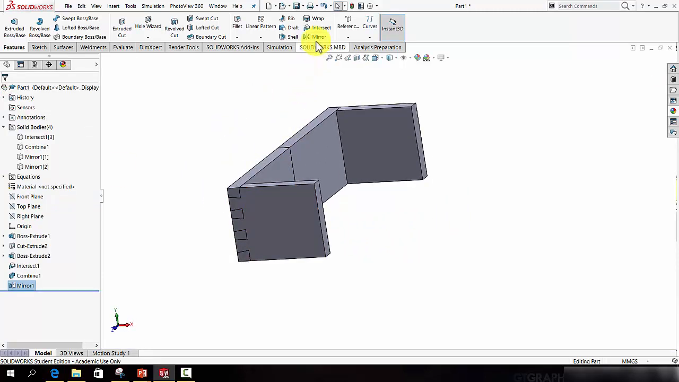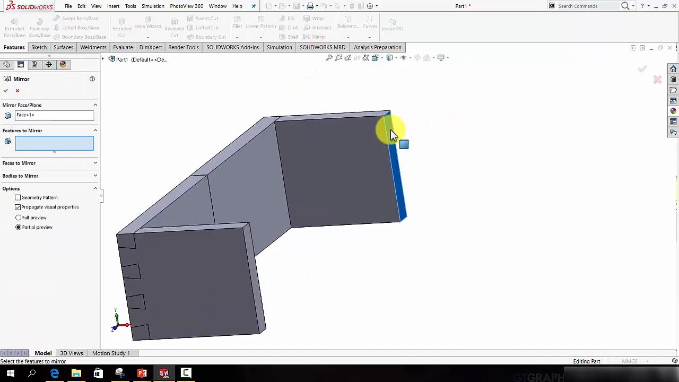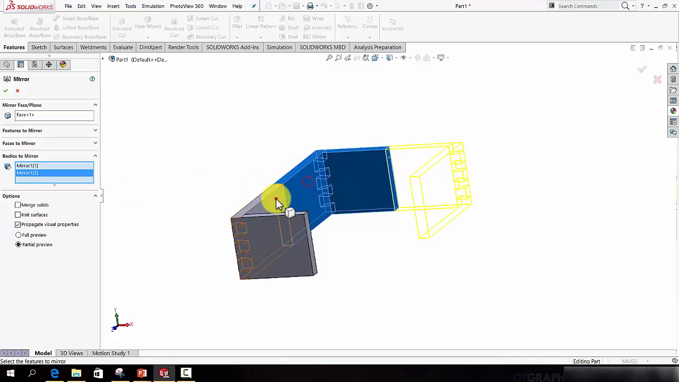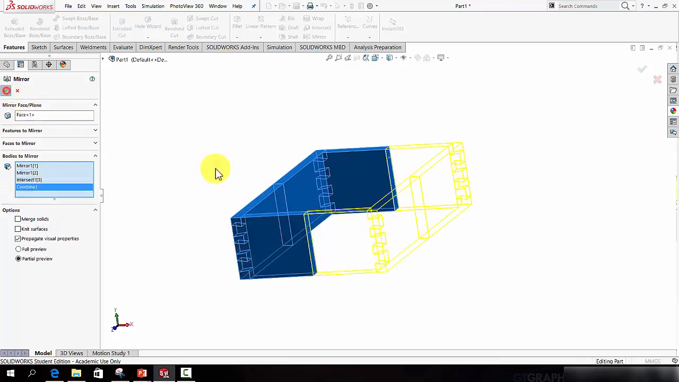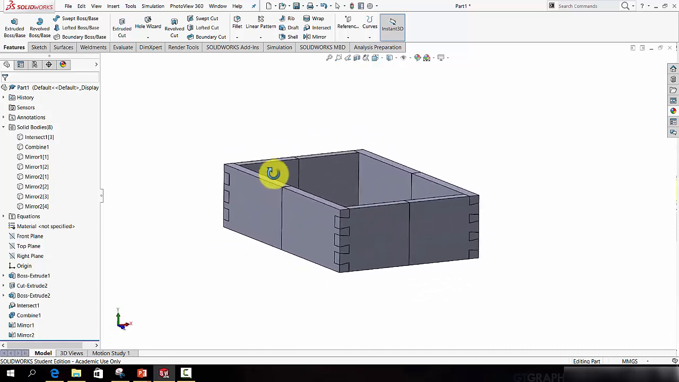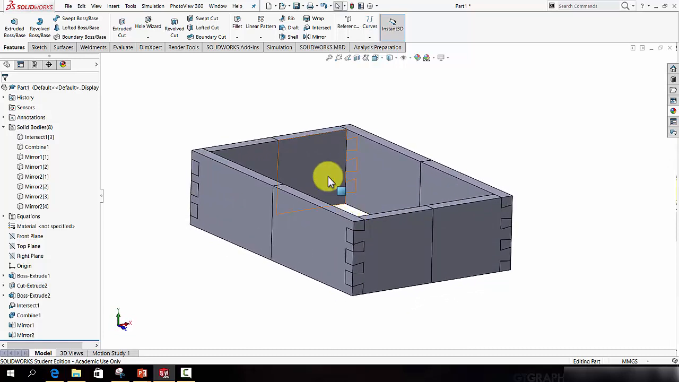I will now do the same in the other direction. Hit Mirror, use this as the mirror face. Bodies to mirror will be all 4 bodies in this case. Press the green tick. And there we have it. In a matter of seconds, we have an entire dovetail box created.